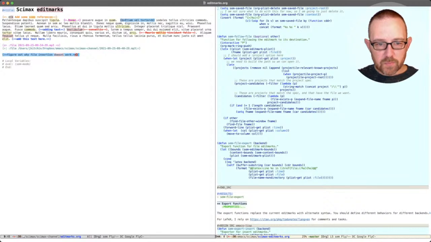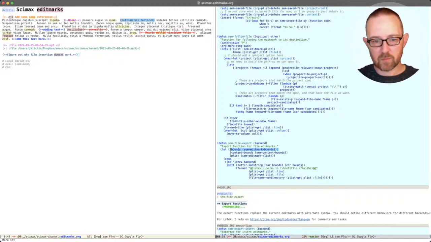Here's the first place where we have an export function. All the export functions work on an edit mark at point, and what you do is get the bounds of the edit mark so you know where the start and the end is, and then we get the content bounds, which is the contents of your edit mark, and then we can get the plist that is associated with any properties, and then much like an org mode export, you choose the backend.